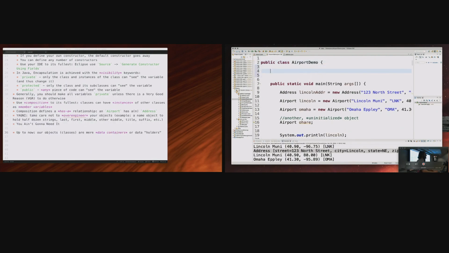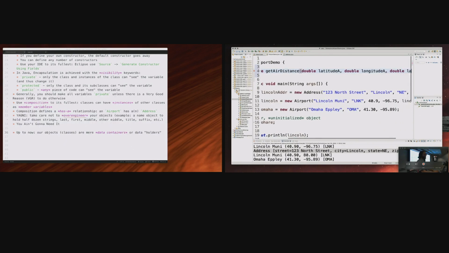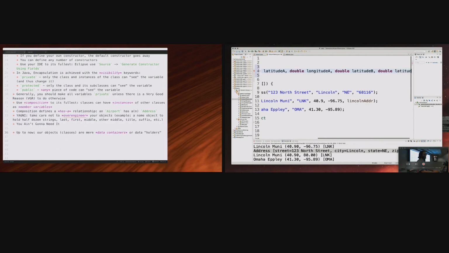In fact, you all did this. If you took 155E last semester, you all did this. You didn't do public, you did double getAirDistance, right? And you did it between a double latitudeA, double longitudeA, double latitudeB, double longitudeB.